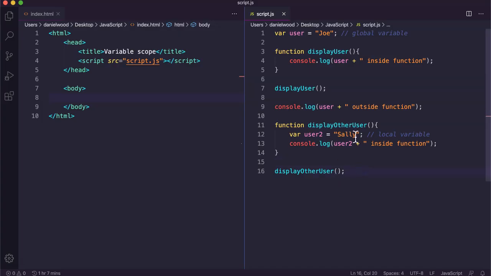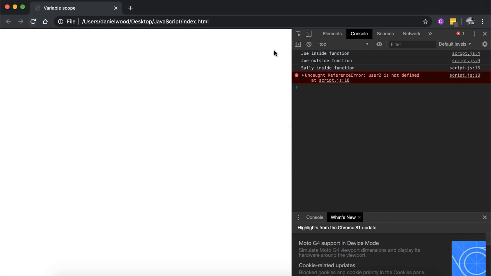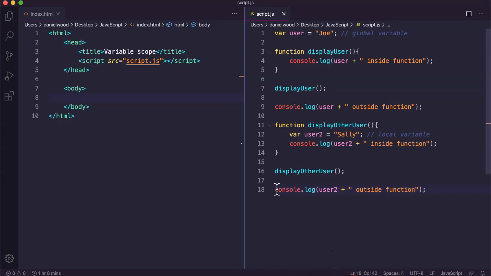But if I try to do what I did before, where I was able to access the other user variable within the function or outside the function, if I try to access this variable, user2, outside the function, let's see what happens. So user2 plus, and this time we'll say outside function. If we save that code and refresh the page, we get an error. It says uncaught reference error, user2 is not defined, and it's telling us on line 18, which is the last line of code that we wrote.